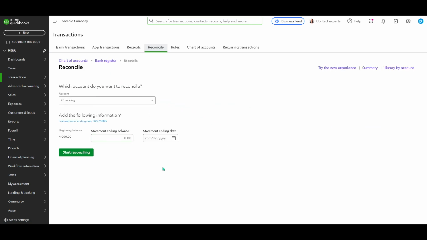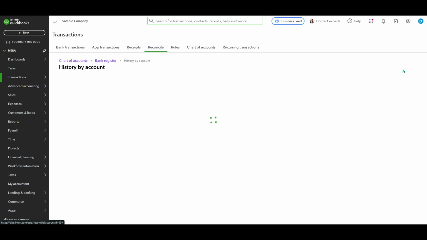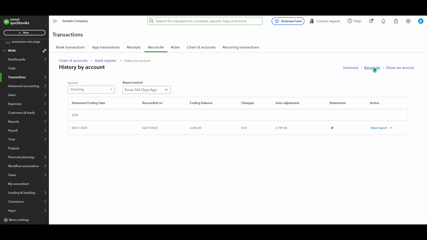Once inside the Reconcile tab, look towards the top right corner of your screen. Here, you'll find an option labeled History by Account. This is your gateway to seeing all past reconciliations you've completed. Click on this option to view a comprehensive list of all your reconciliations.